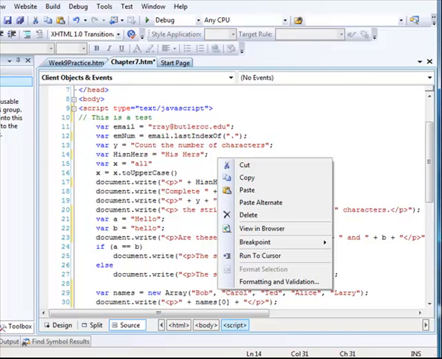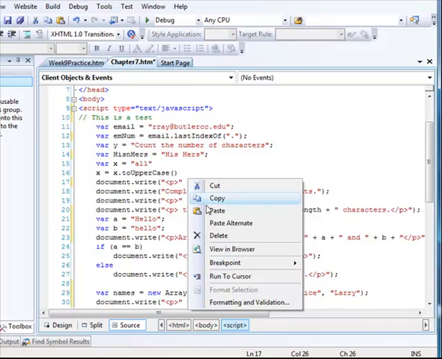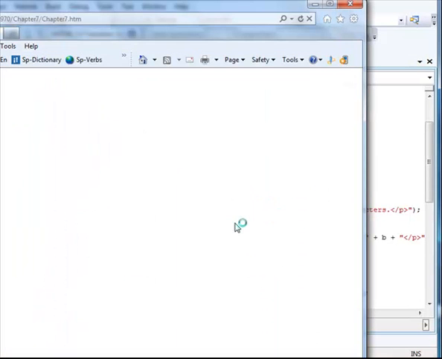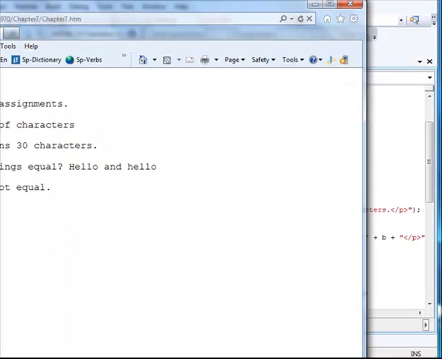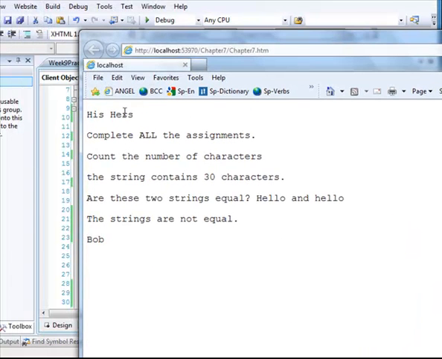Let's see. View this in a browser, and I want to save it first. Yes. And when I view it in a browser, it comes up and it says his, hers. So that's my first output statement. Okay, so that's working okay.